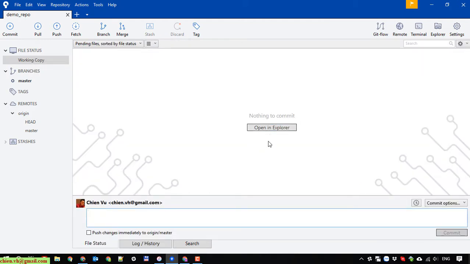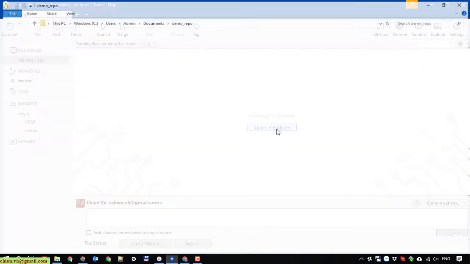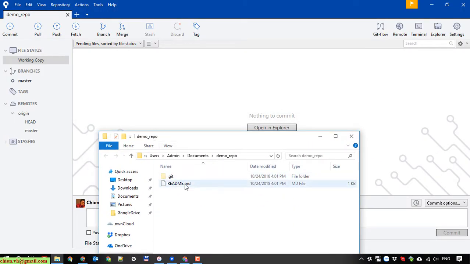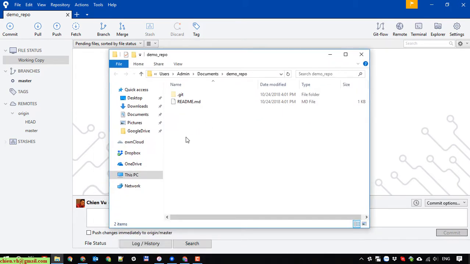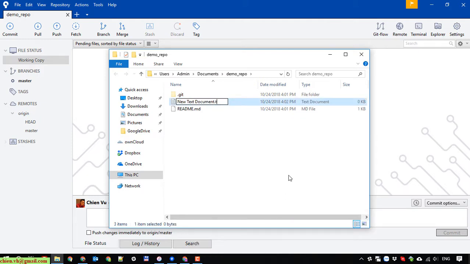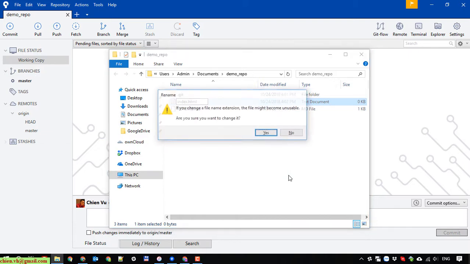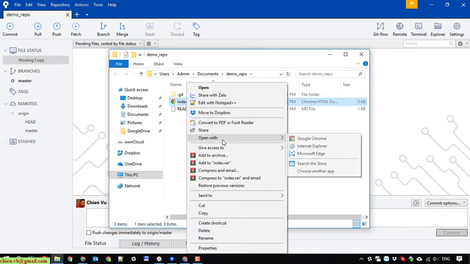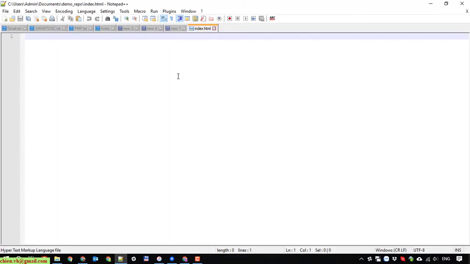Okay, click on working copy and click on open in a browser. It will open the folder on the PC that contains the source code. Here I'm trying to create a new file in HTML format, and I will name it index. Okay, change it, and I will open it in a text editor to do some modification.